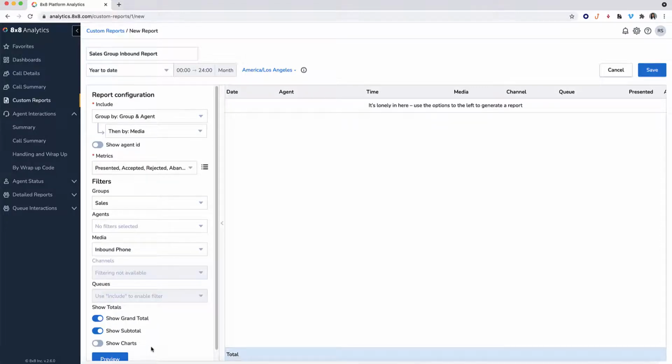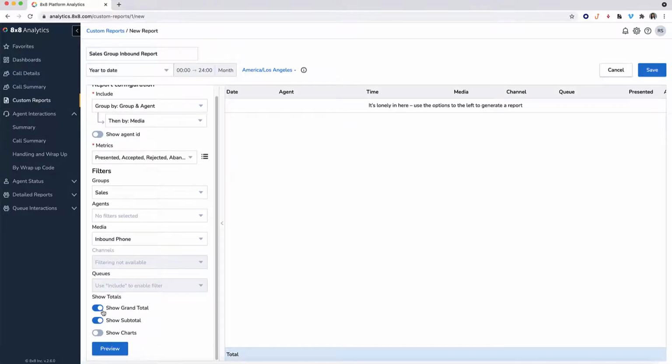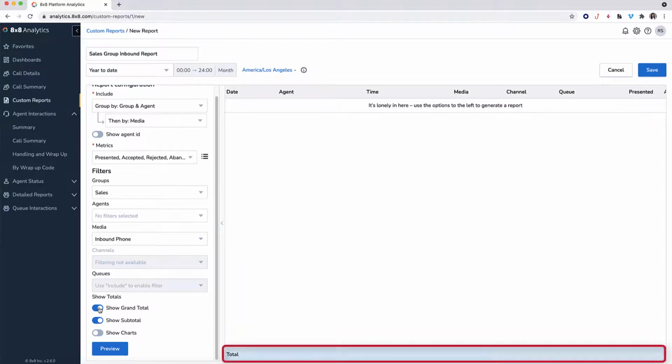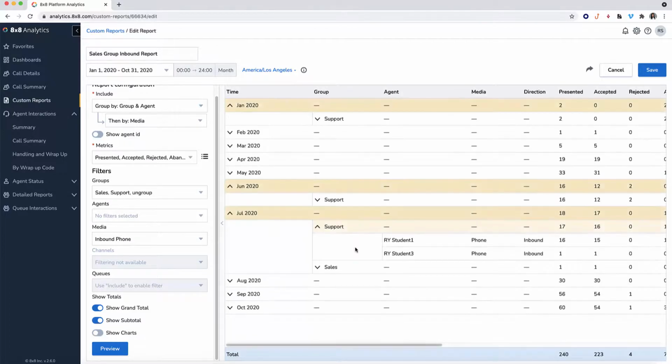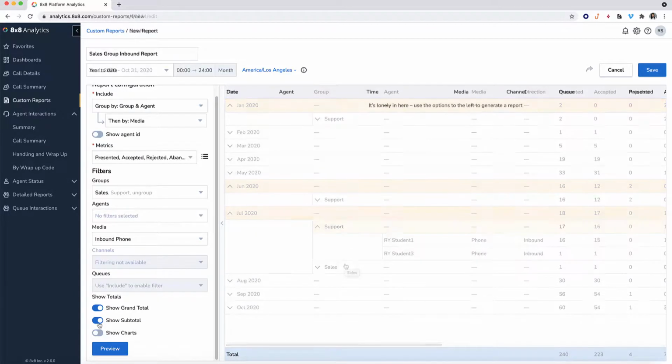If you toggle on the Show Grand Total button here, you'll see a total bar at the bottom of the report. This shows the total of the metrics on each column for the total time period selected. The Show Subtotal button here allows you to see the breakdown of the data by date, and then by the selection made in the Include drop-down when customizing the report.